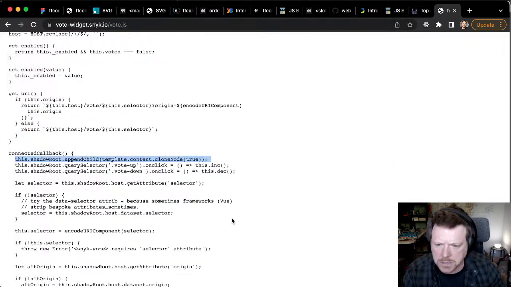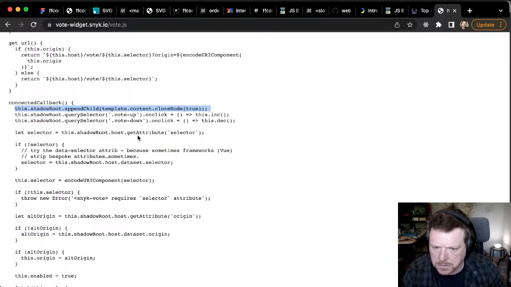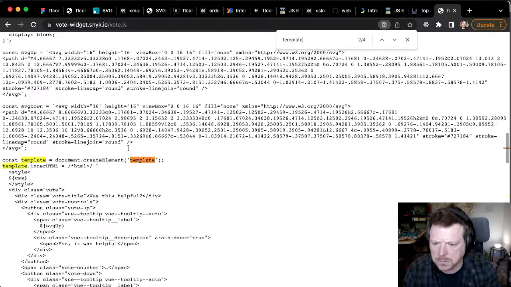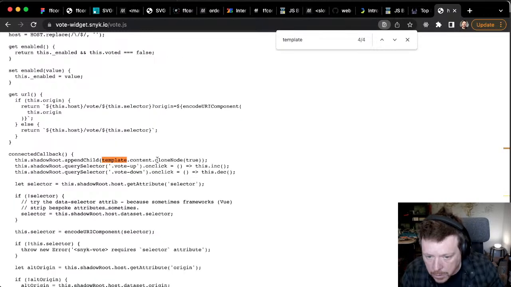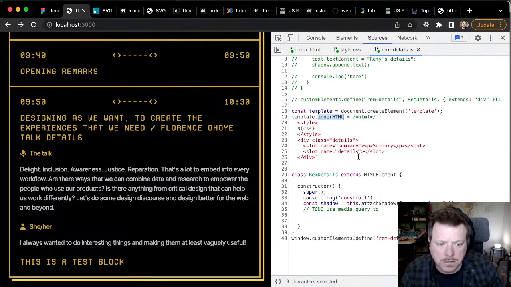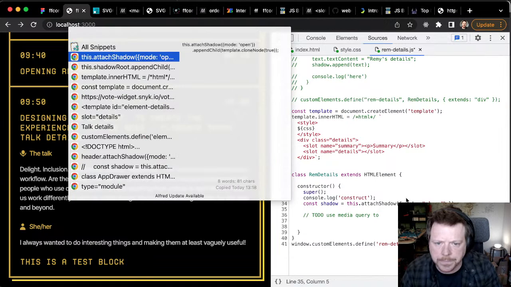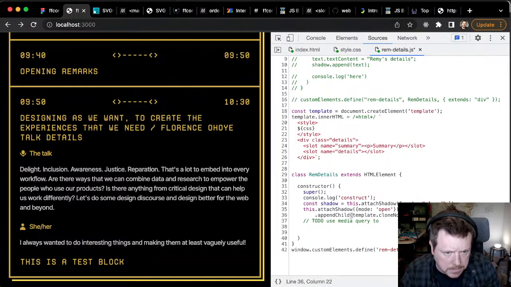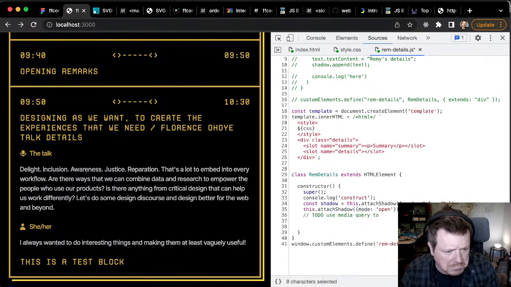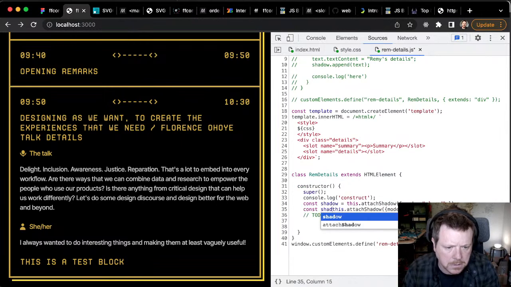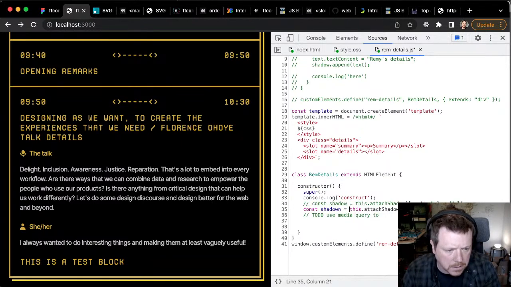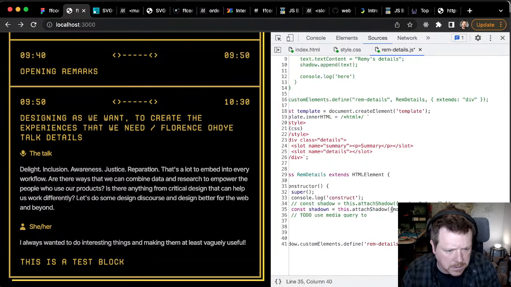What did I do in the sneak one? Oh, I just appended the content of that, right, okay. Okay, so we're going to do a similar thing. Template, clone node. You might want that. That's going to be closed by default.